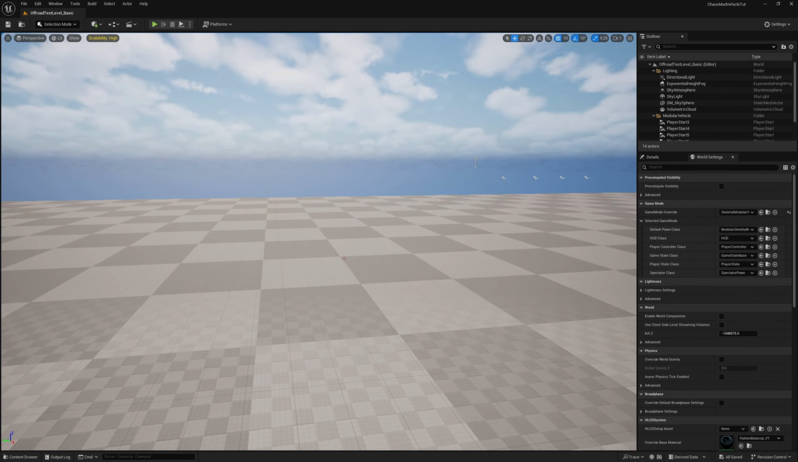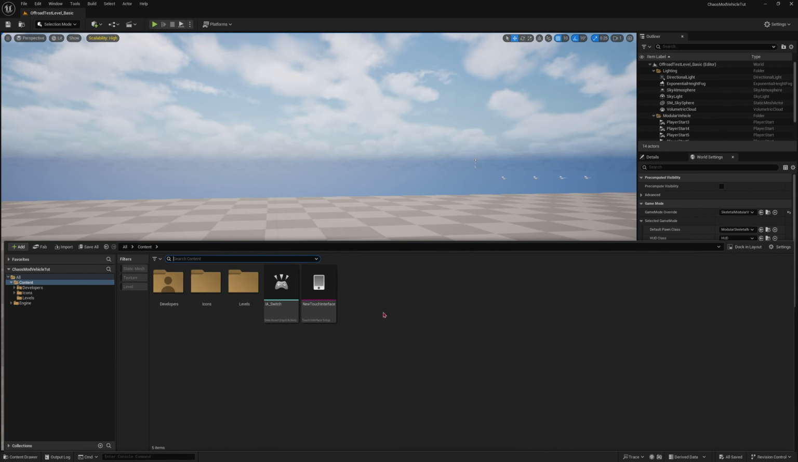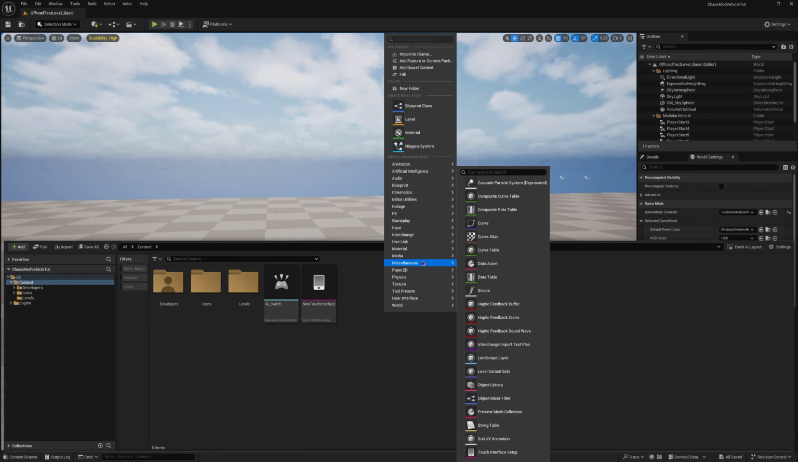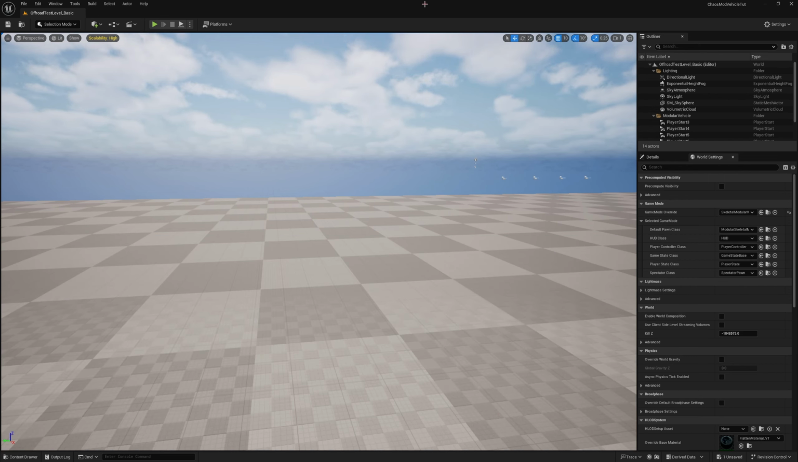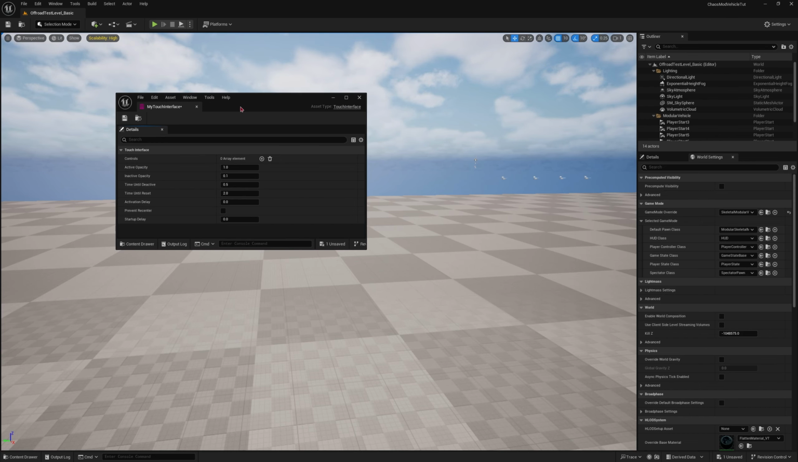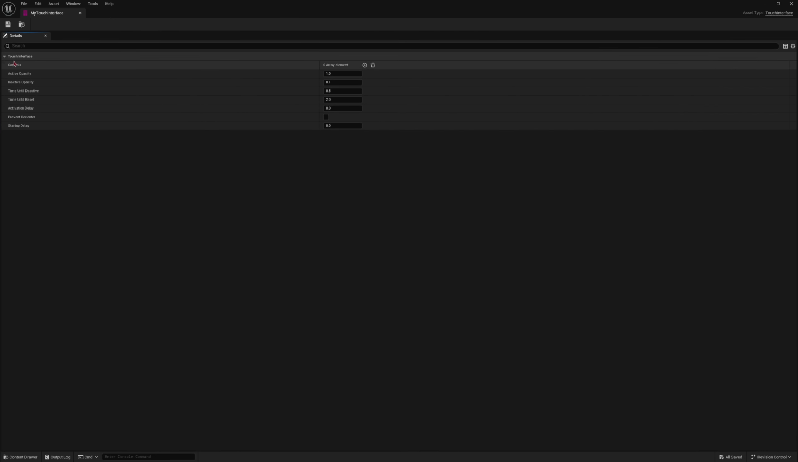So for that you will first need to create a new touch interface. So go inside the content drawer, right click, and inside the miscellaneous you will find touch interface setup. So click on it and I'll create a new my touch interface. Alright, let's open this up. Okay, so the asset type is the touch interface. We have the controls array, active opacity, inactive opacity.